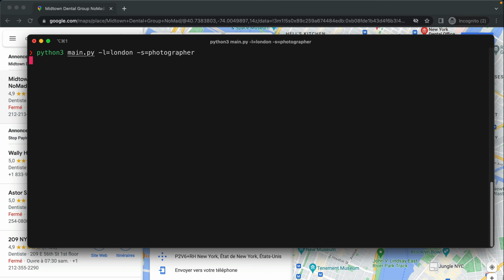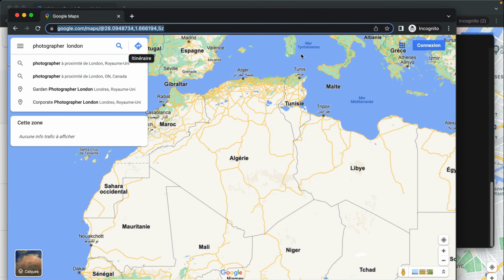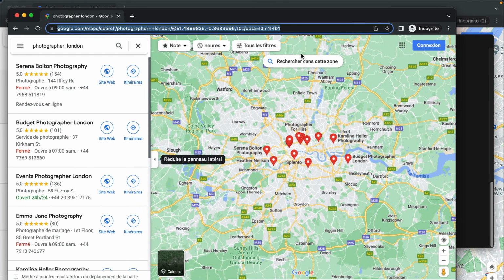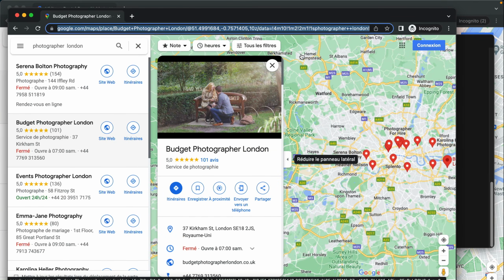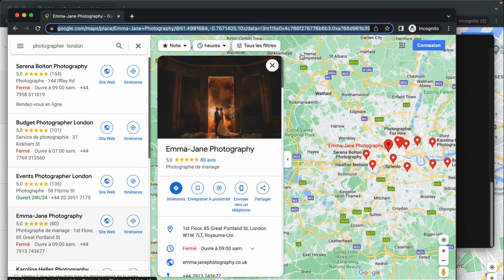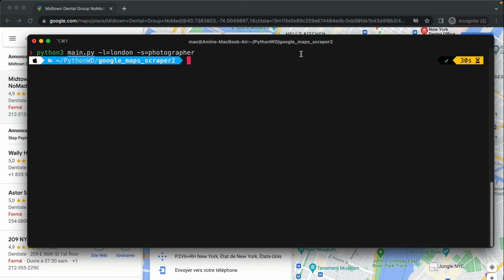So if I hit enter, we have a window popping up. It will go to google.com/maps. It will populate the form and hit enter. And then it will start clicking on each one of the listings. So the first one, second one, the third one, the fourth one, and finally the fifth one.